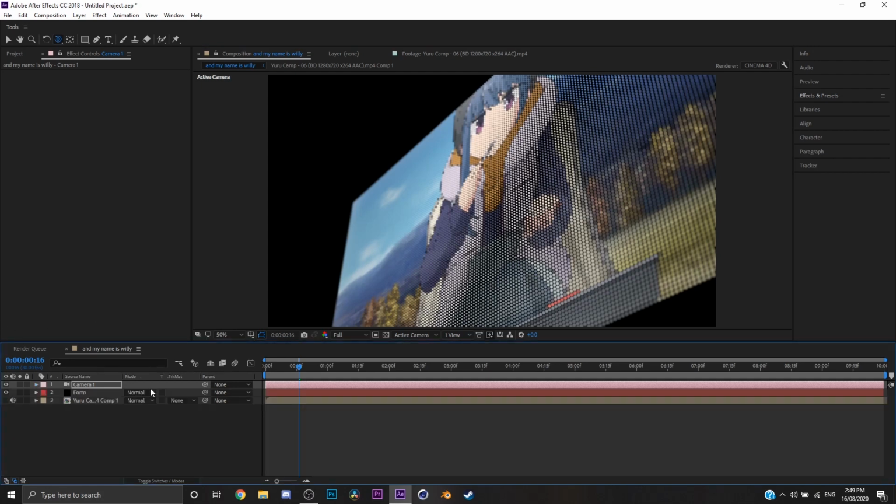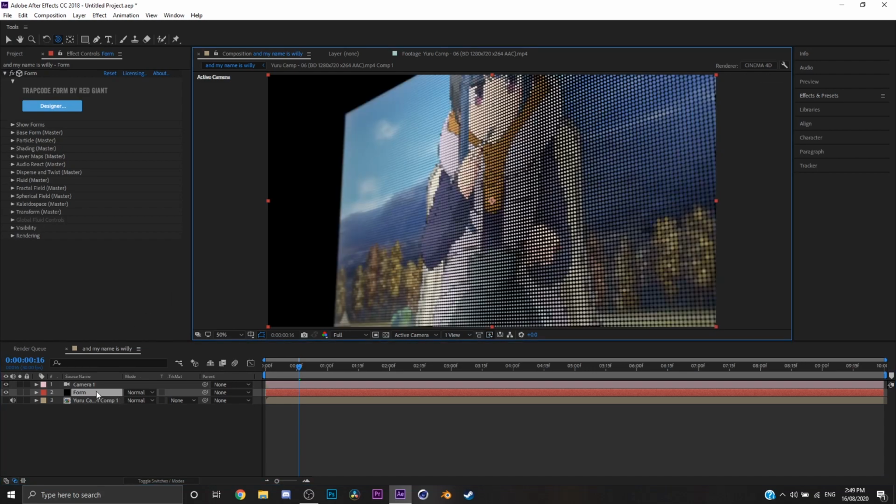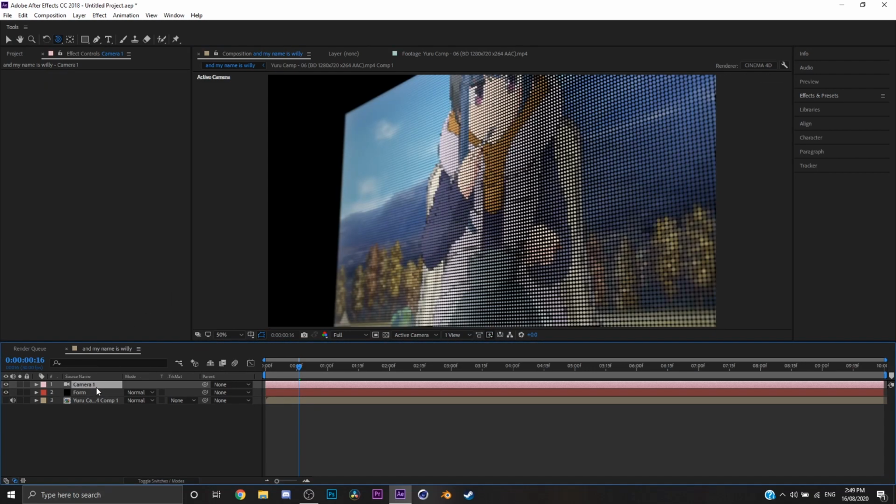Now this works with any Trapcode effect that you use. Form, Particular, Mir, and Tao, or Dao, however it's pronounced. But yeah, that is how the camera works.